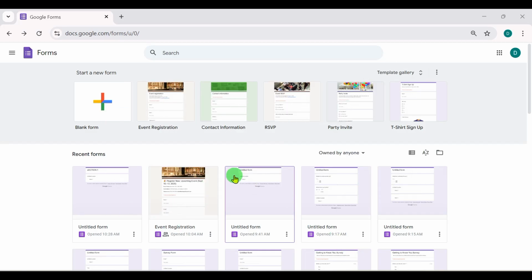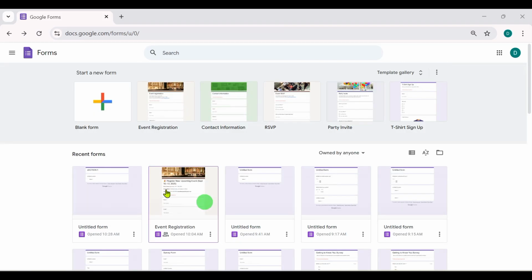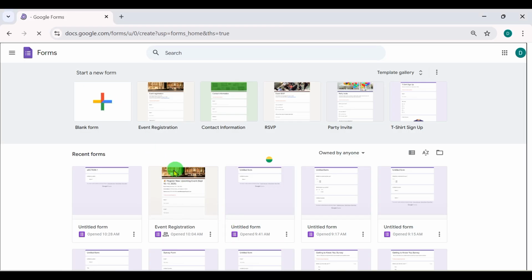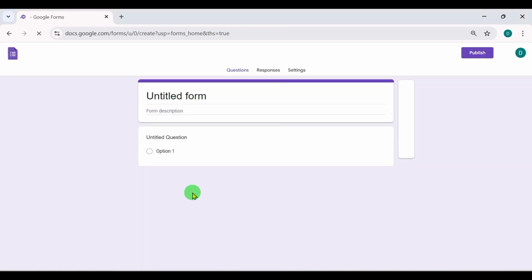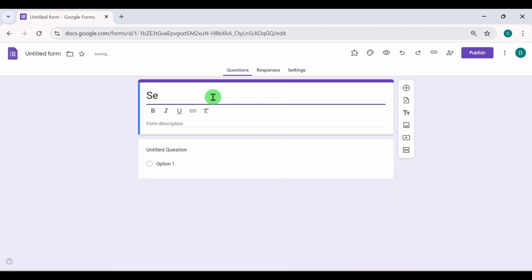Today, I'll show you how to add a next page in Google Forms, which is also called creating a new section. First, start by opening Google Forms. You can either make a new blank form or continue with one you've already started. Then, give your form a title. For example, I'll name this one Section 1.